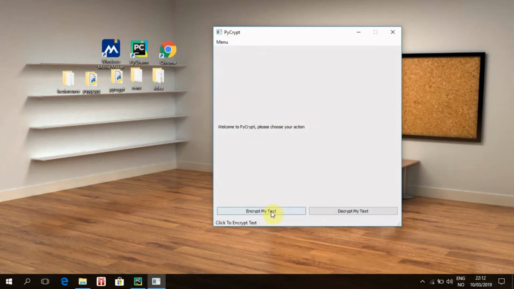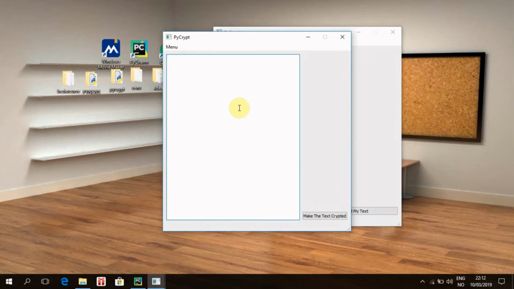You can see we have 2 buttons down here, and as you have already guessed, if I click this, it will probably take in some text, which we will try to make encrypted. So let's see if we can get this thing to work. Hey there, YouTube. That's how we write YouTube.